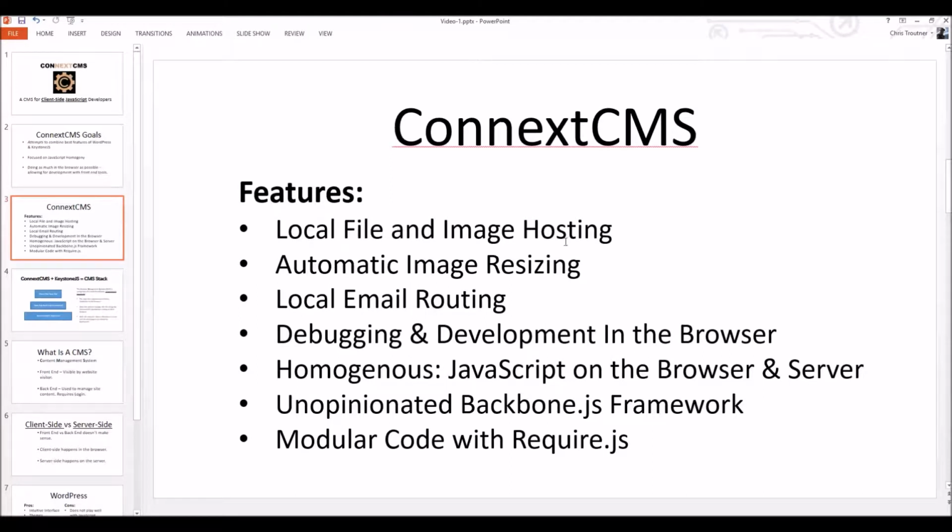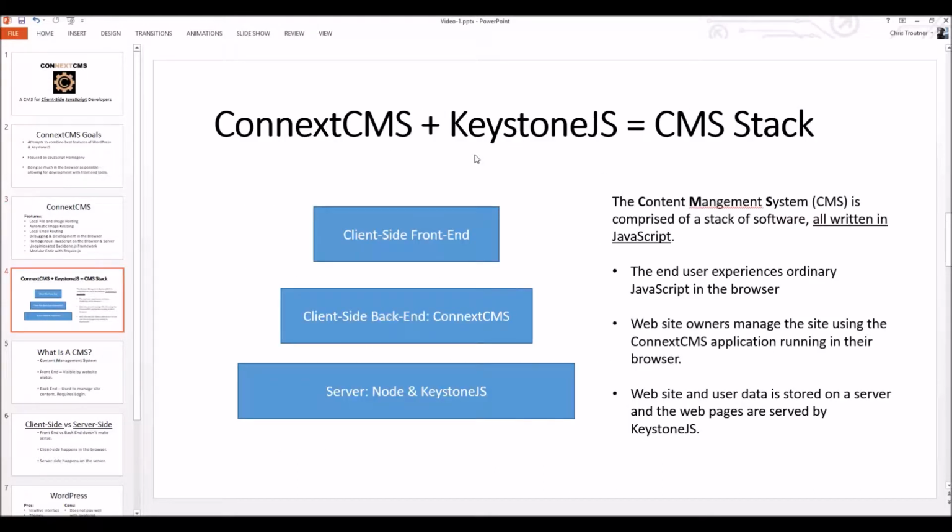So local and image file hosting, email routing, I've already talked about these things. So let's talk about the software stack. A content management system, a CMS, is comprised of a software stack, and in this case, ConnextCMS combines with keystone.js to create a 3-layered software stack that uses nothing but JavaScript.